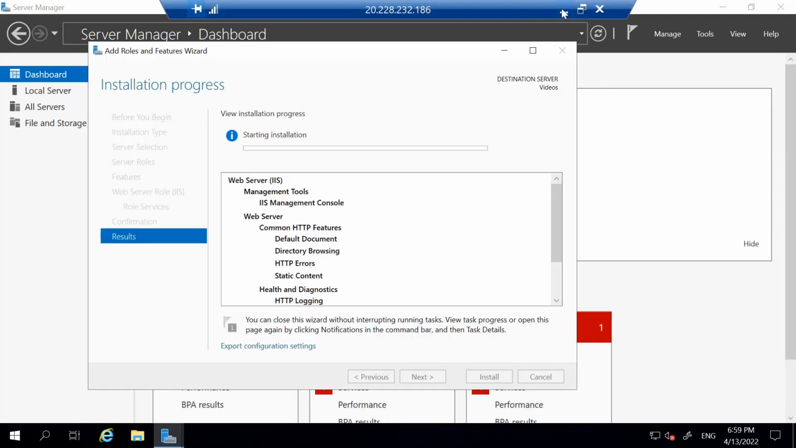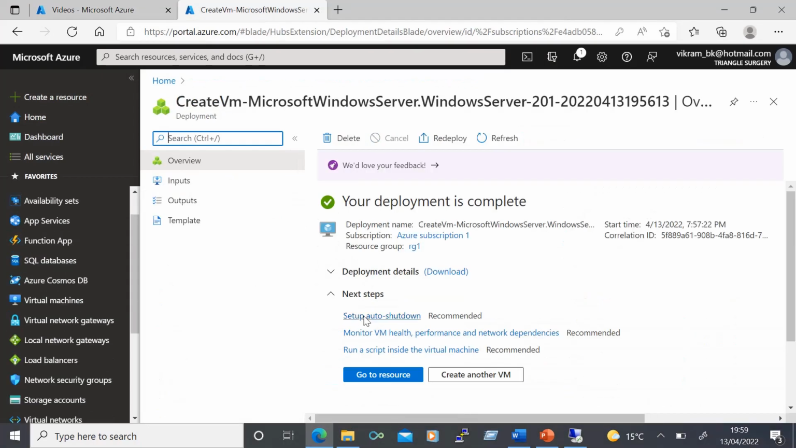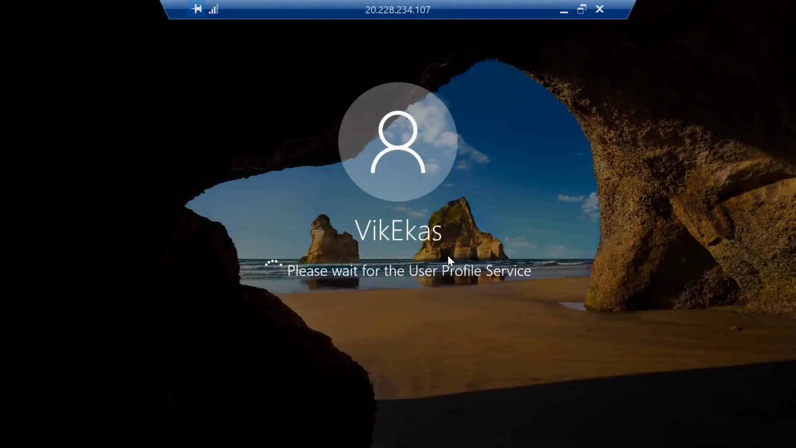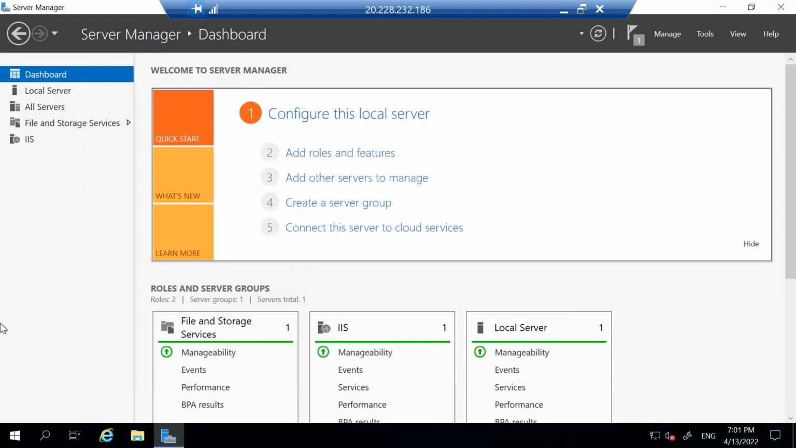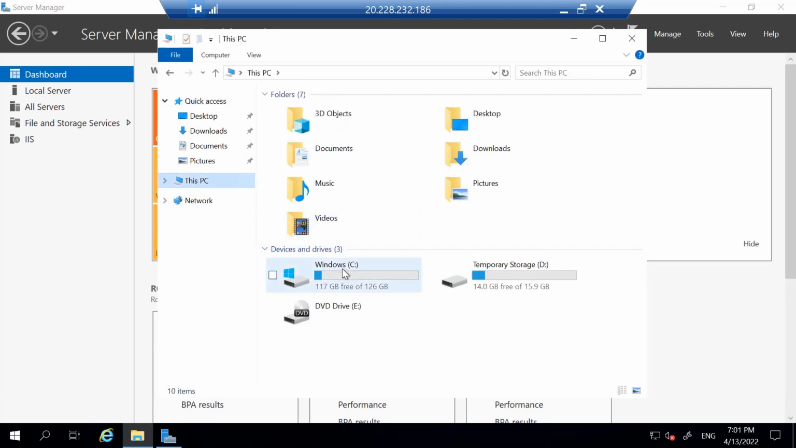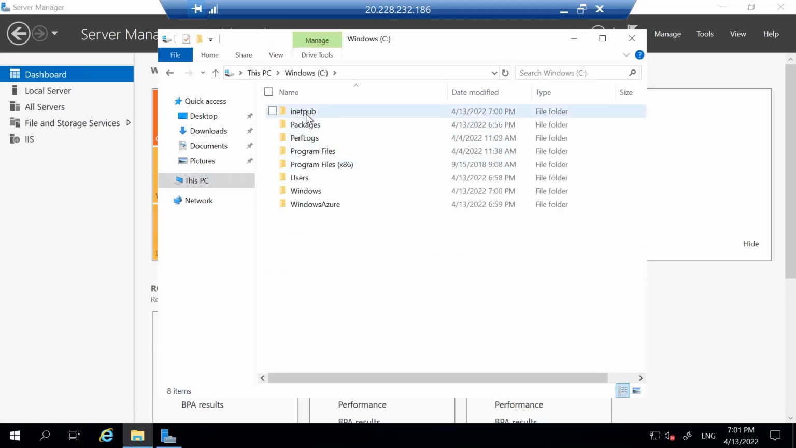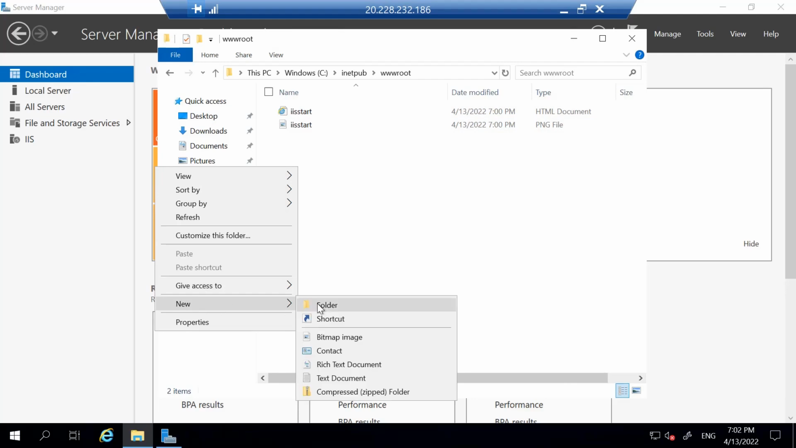While this is being installed, I will go to the second VM, which has now been deployed, and I will remotely log in. I'll configure the IIS server, the web server, in this VM. The web server has been installed in the first VM. We will go to the C drive. We'll go inside the inetpub folder, within that the wwwroot folder, and we'll create a new folder.